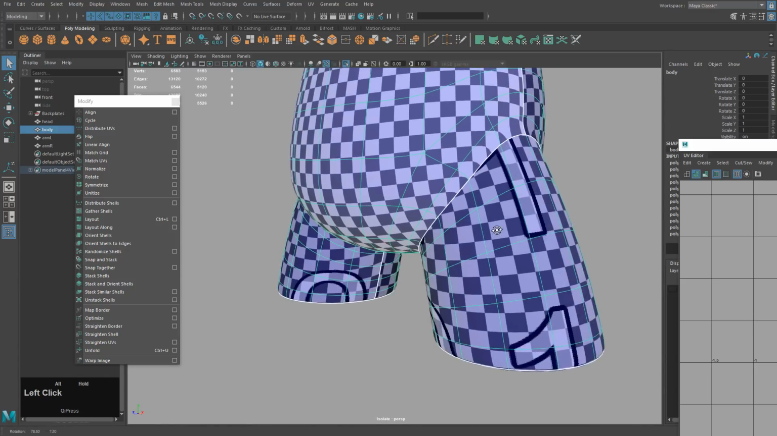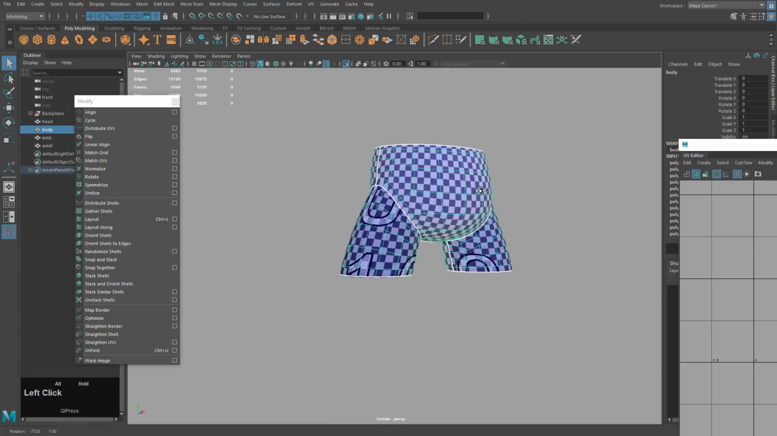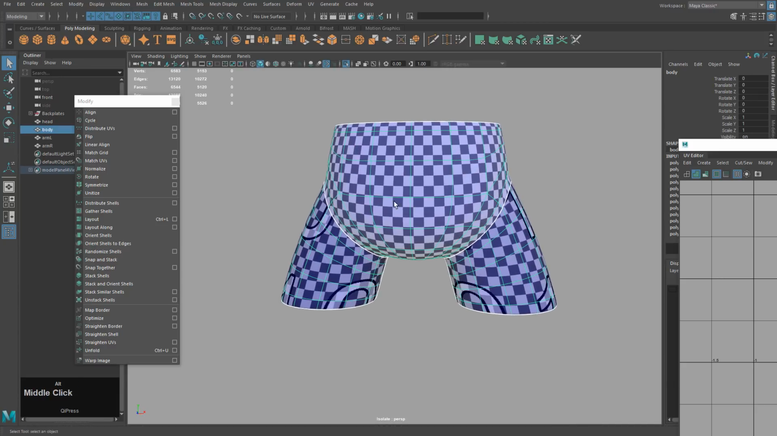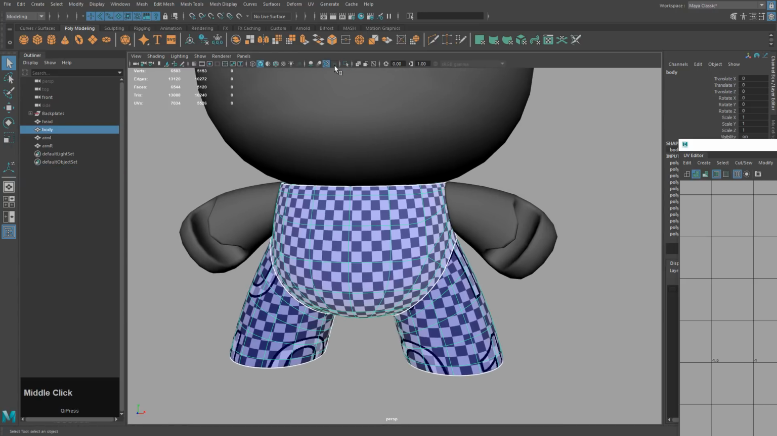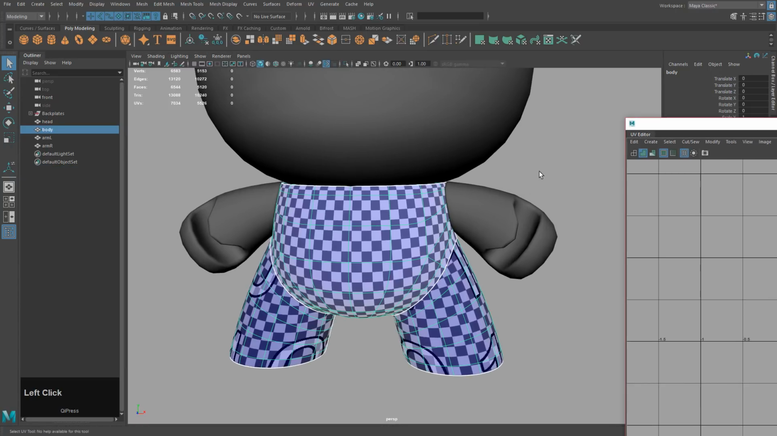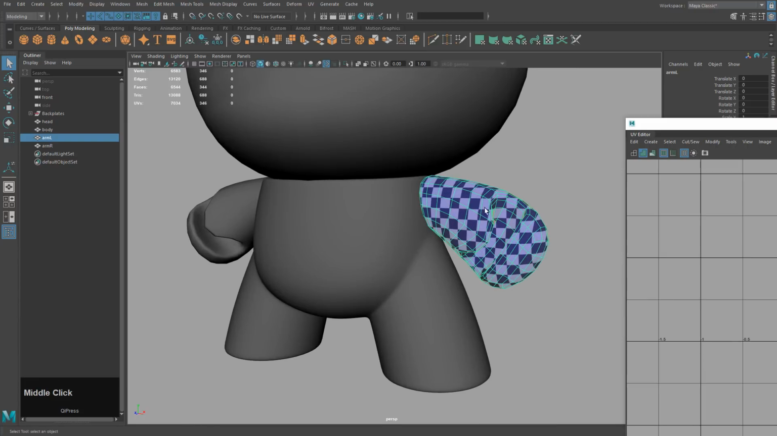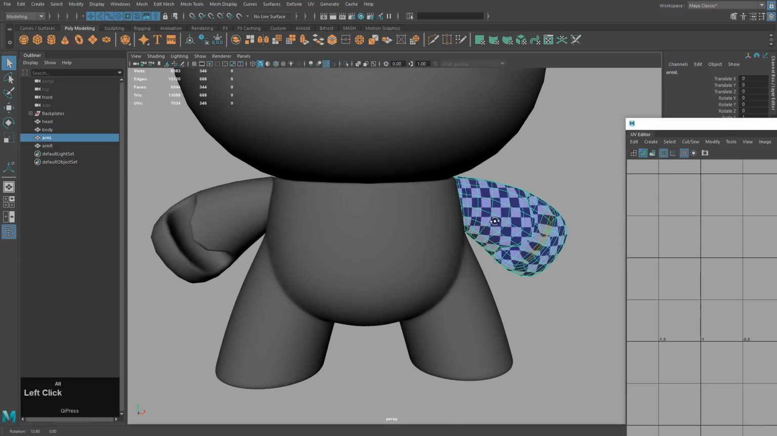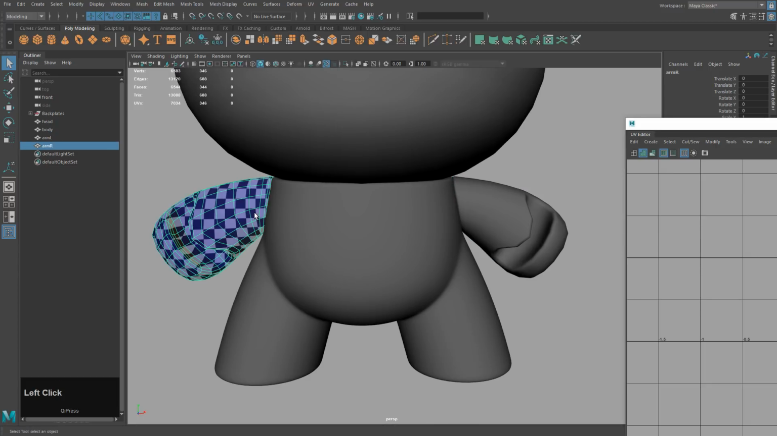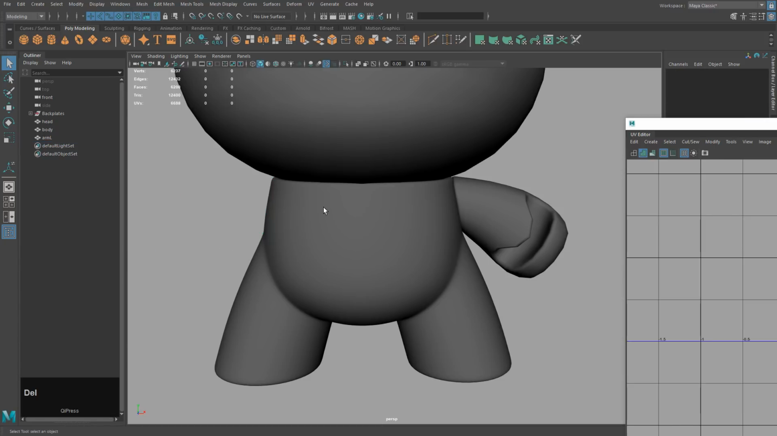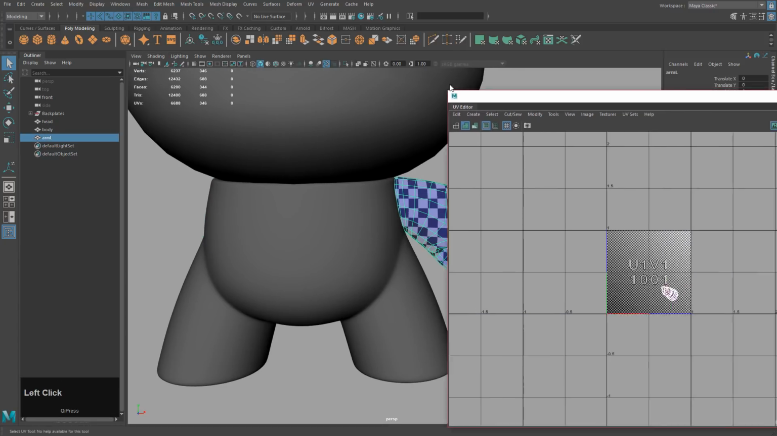There, looks pretty good. All right, close this. Unhide the rest, pressing isolate select. Now we need to do the arms. So when you do something that's a little more complicated like the arms, it's probably a better idea just to do it on one side if it's basically the same. So I'm going to delete the right arm, just select the left arm.